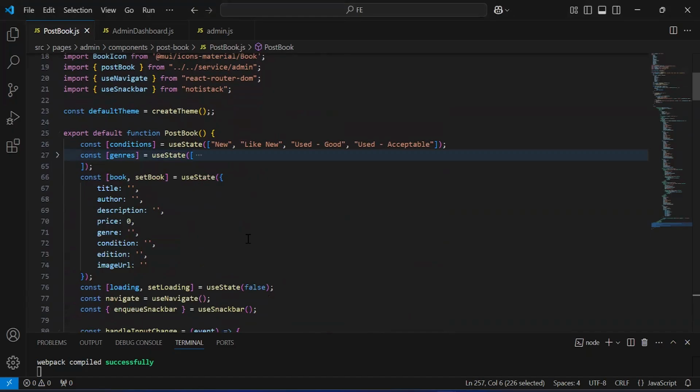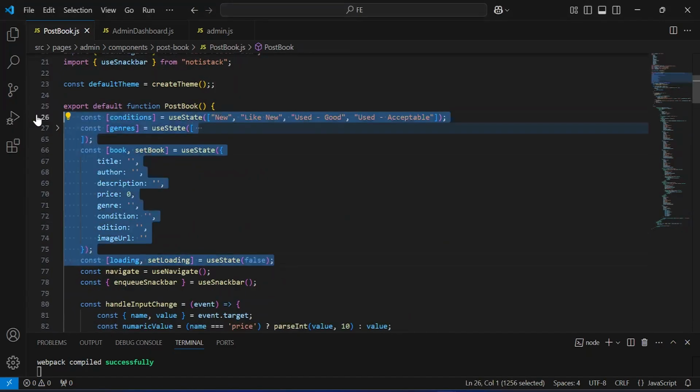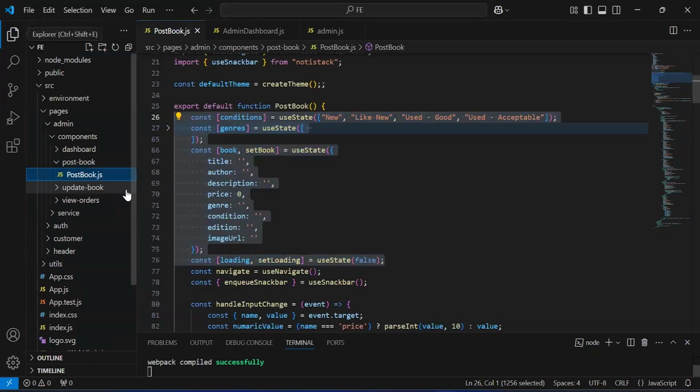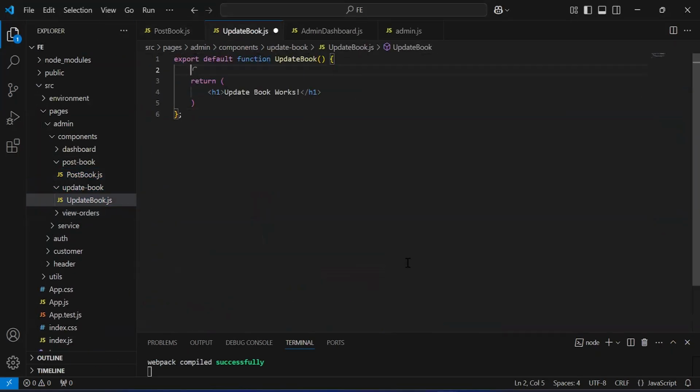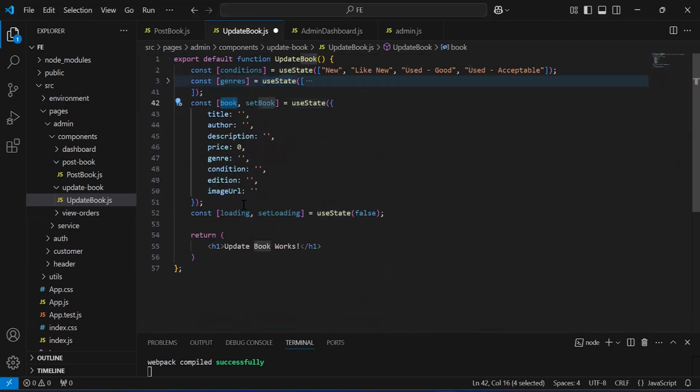So first, let me copy the use state for our conditions, genre, book, and the loading. So let me copy these. Let me add inside the update book component. As you can see, the use state for our conditions, genre, book, and the loading.